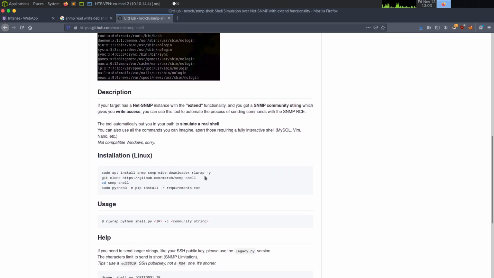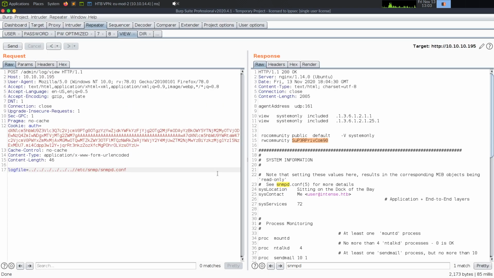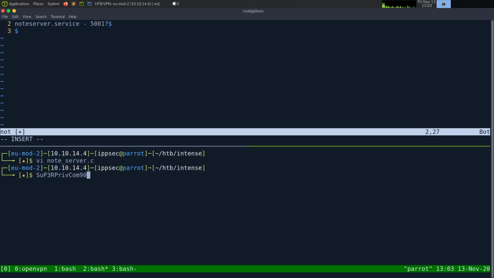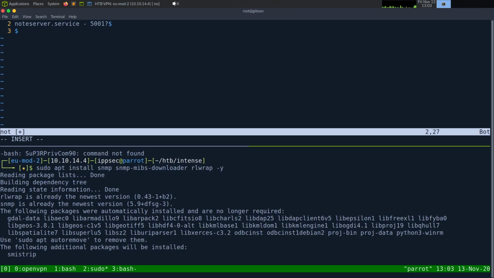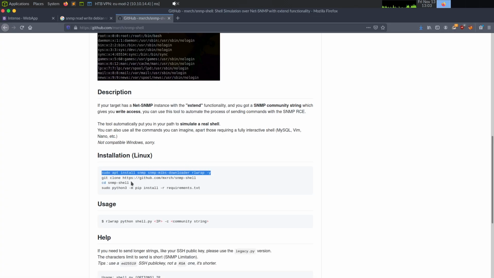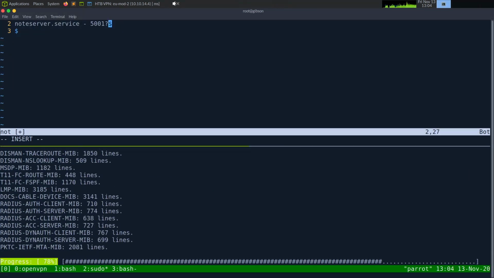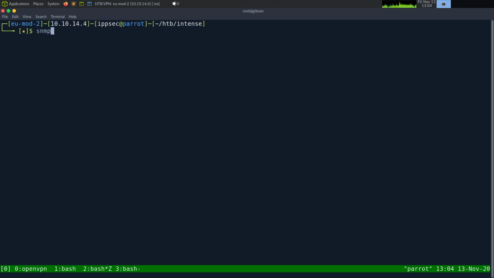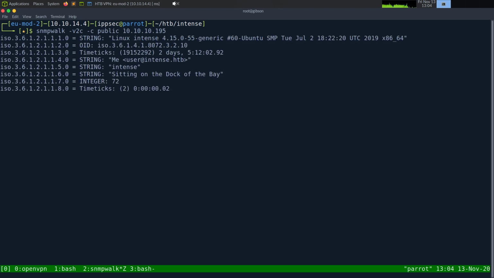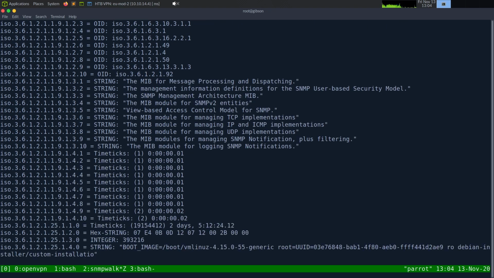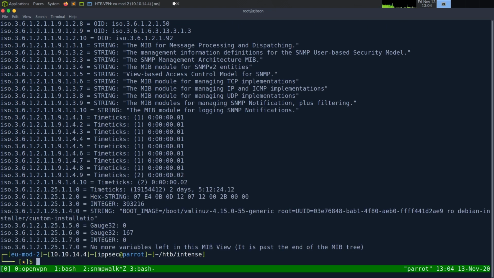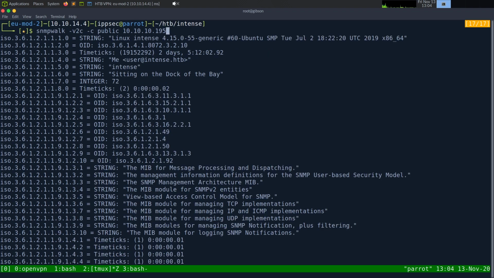So we can install this. So it wants us to install these things. There we go. And then we do a git clone and go in and then do a pip install. So it's installing all the MIBs. And if we did a snmpwalk -v2c -c public, I think 10.10.10.195, let's see, we'd probably see some stuff that indicates it is vulnerable. Maybe not.